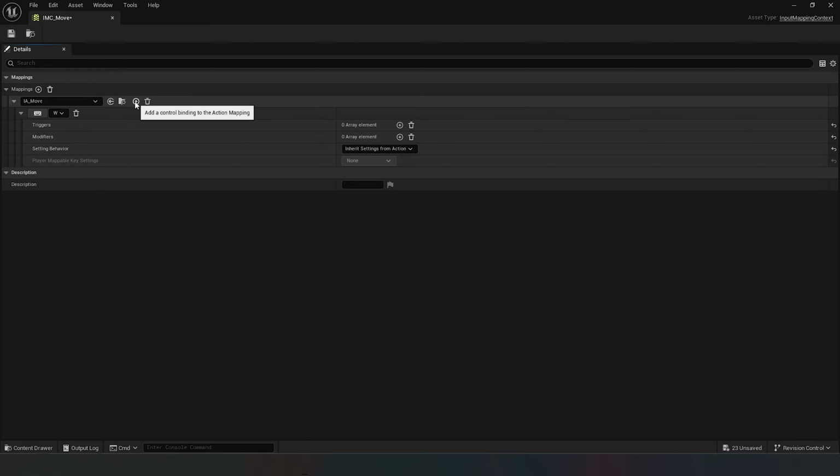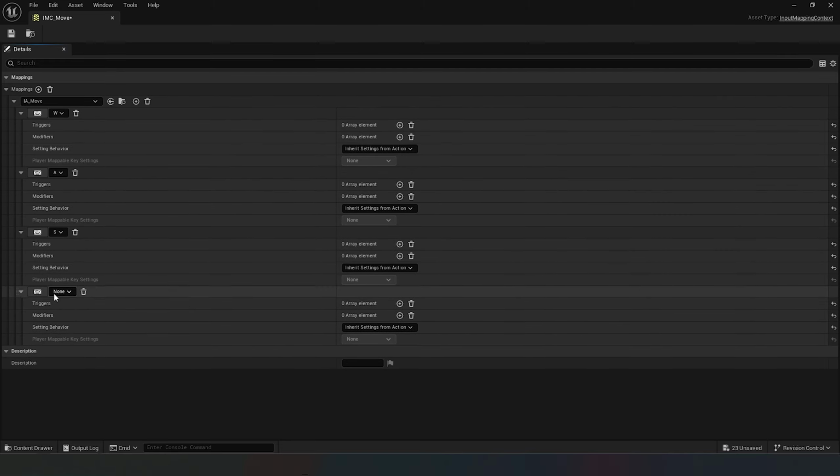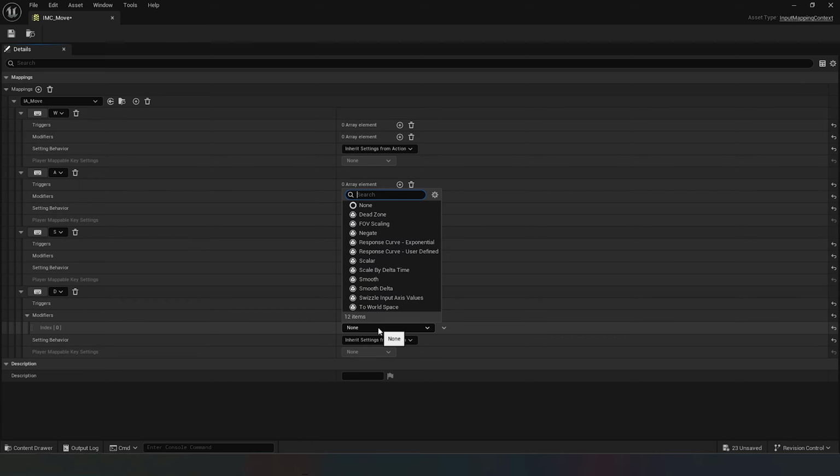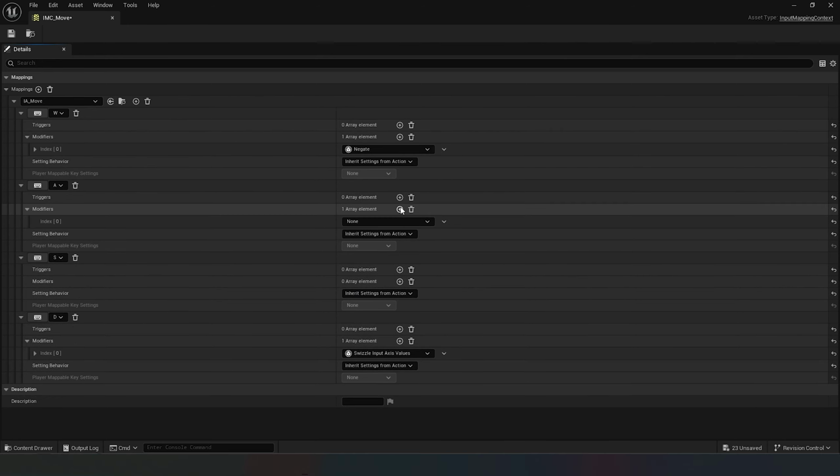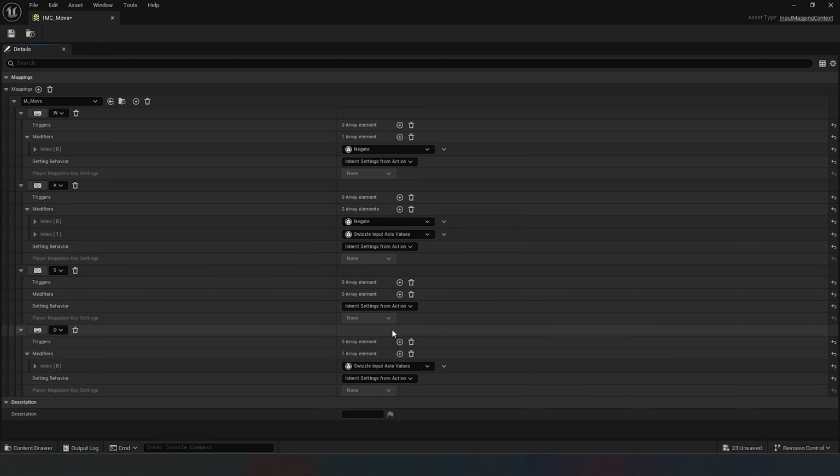To add more controls, we can click the plus button. For the D key, we'll go to Modifiers and click the plus button, and we'll find Swizzle Input Axis Values. For W, we'll add a modifier, Negate. A will have both modifiers, negate and swizzle, and S does not need any.